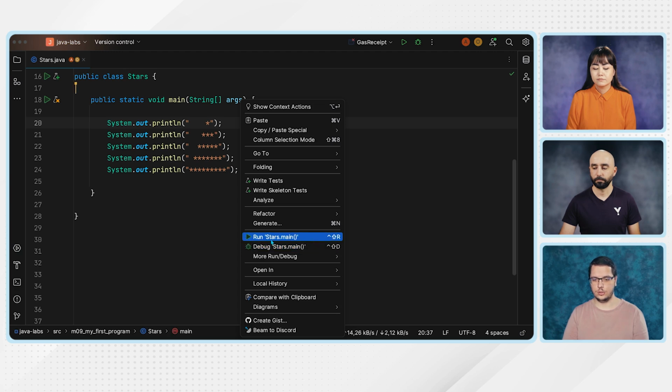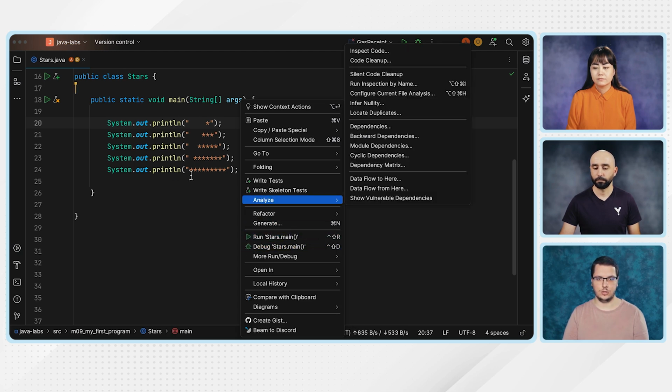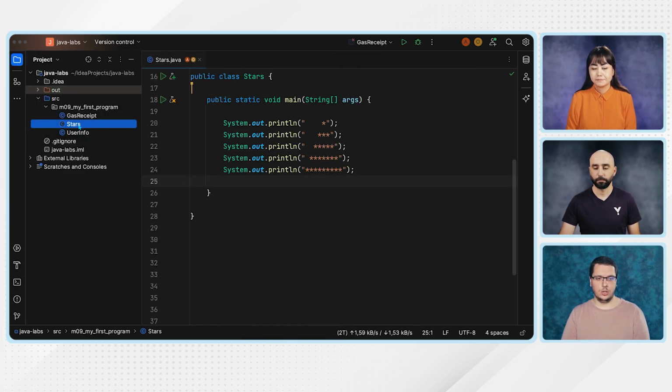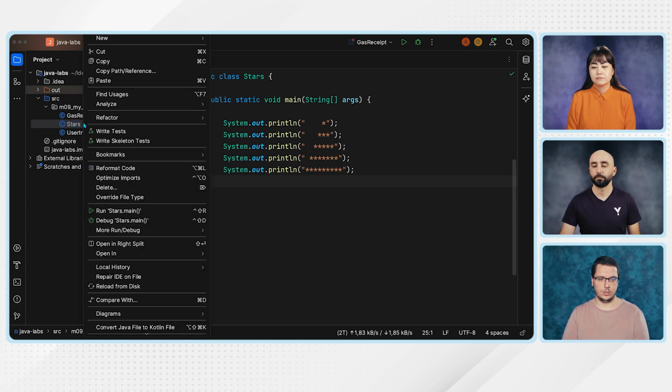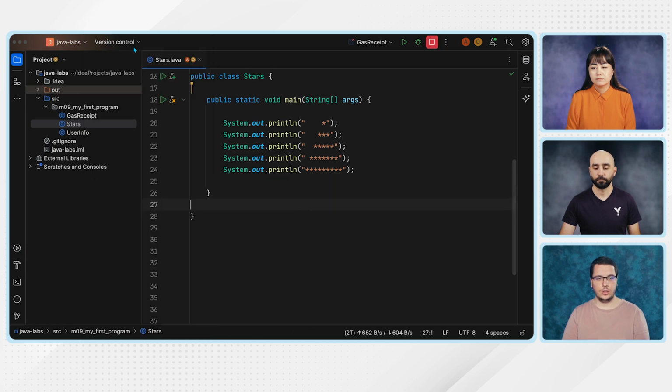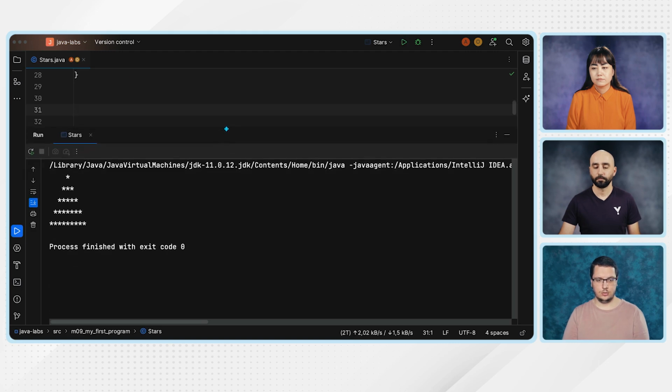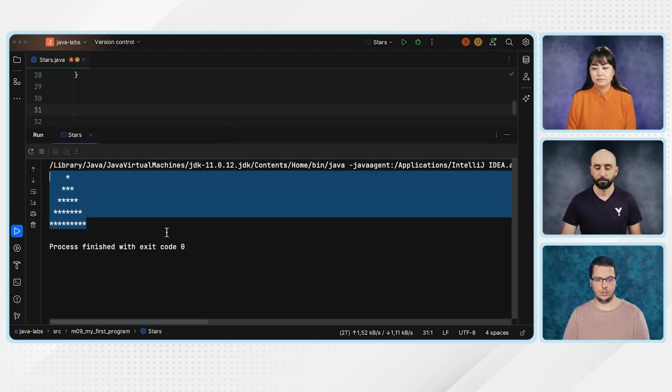You see it says run Stars.main, which is the main method that we have in the Stars class. And one more run option: you can also right click the Stars class in the left menu in IntelliJ, and you see we again have a run option here. So these are all the run options that we have. Let me use the one right next to the main method to run the code. Now I'm running. And yes, I got the output. Perfect.